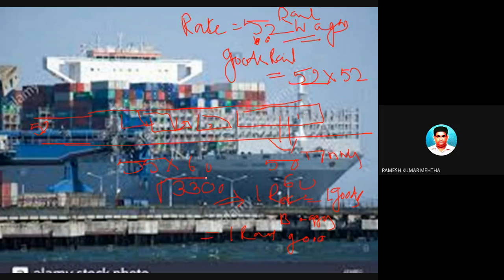So that one particular rail can carry 3,300 tons of goods. Now look at the ship. How much did I tell you? It can carry up to 1,60,000 tons on an average. So how many rakes can it accommodate? 1,60,000 tons divided by 3,300 tons. You can imagine now, it's almost 50 rakes that can be accommodated on this ship.